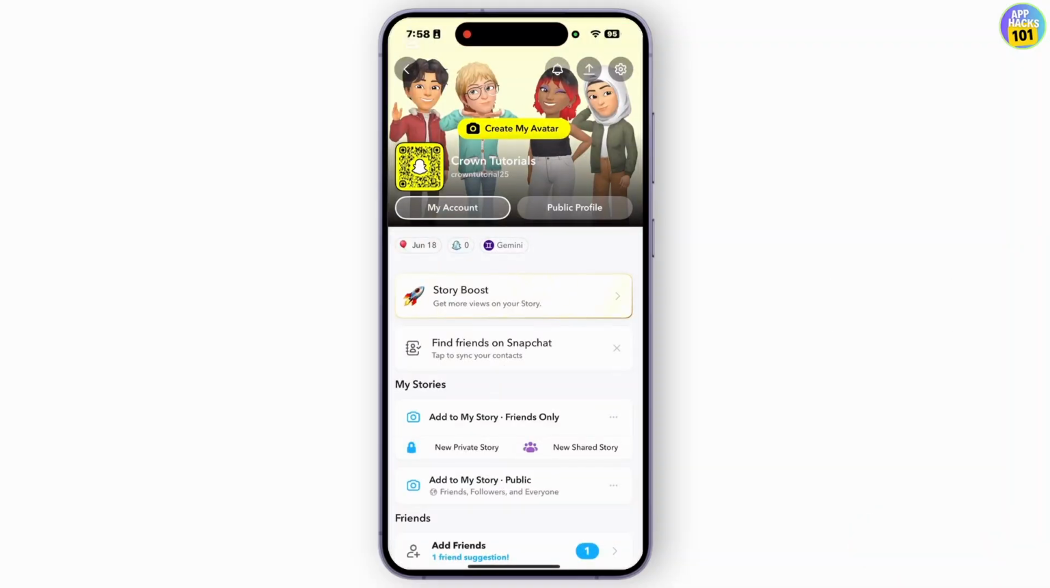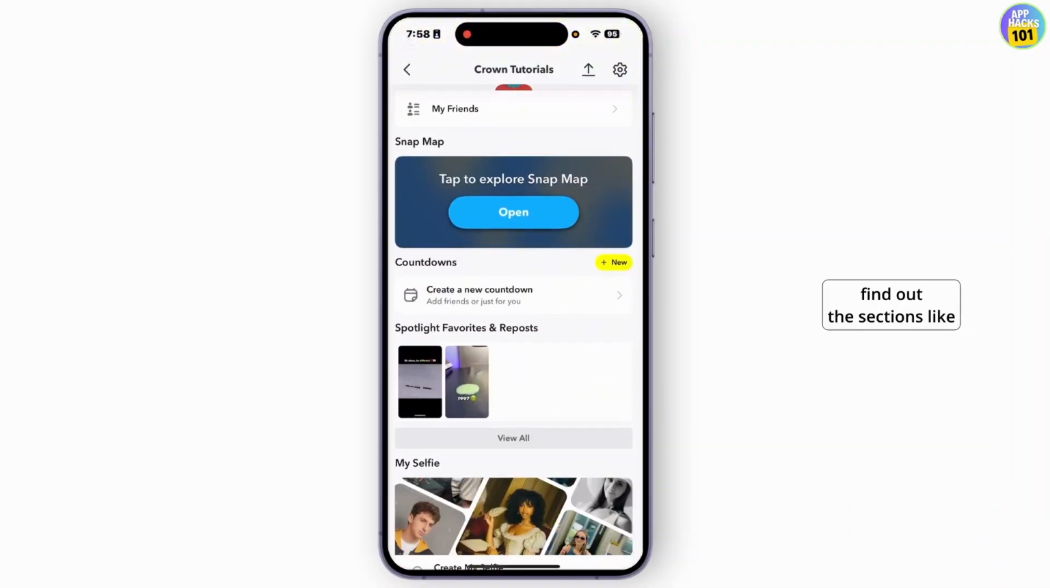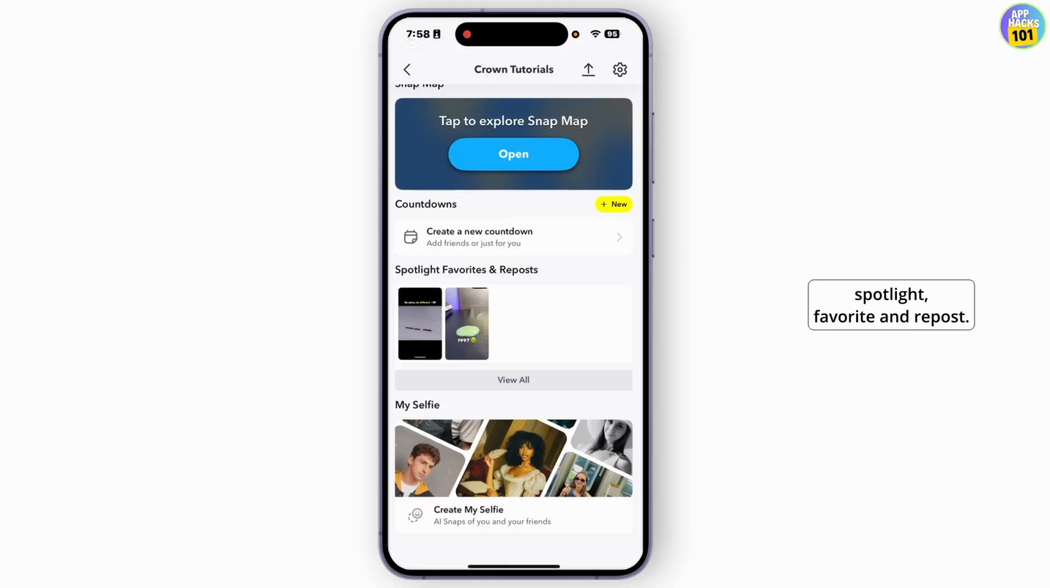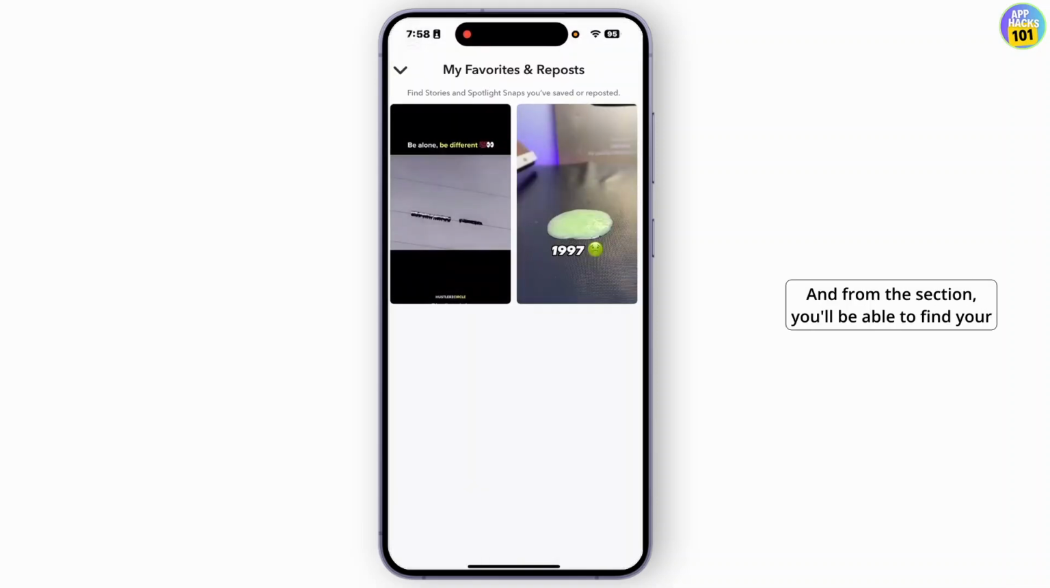From your profile section, you'll have to scroll down and find the sections like Spotlight, Favorite and Repost. Simply tap on View All. And from this section, you'll be able to find every favorite and repost spotlight on Snapchat.